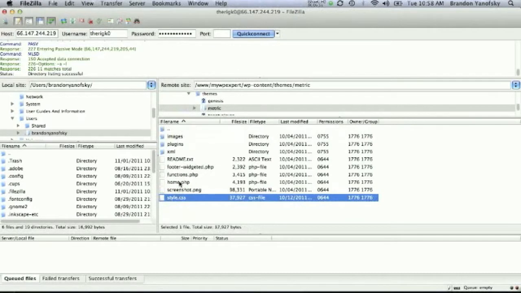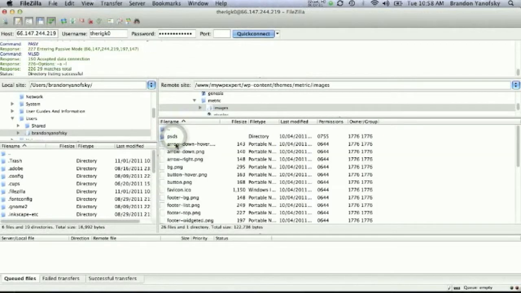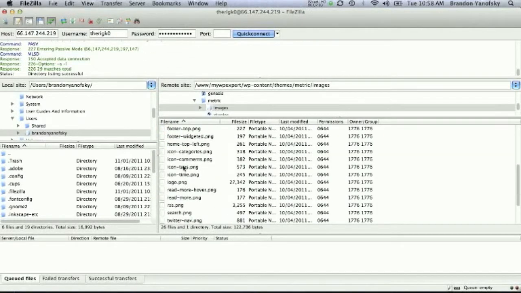I have my style.css file. Yours might look a little bit different, but it might have some of the similar files. Probably has a style.css. I'll go ahead and click on my images. Here are all the images that are part of my theme. Like here's my logo image that I have in my header.